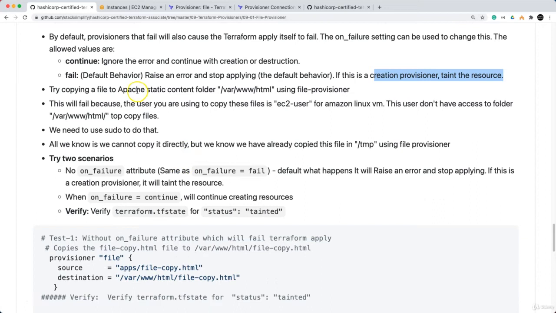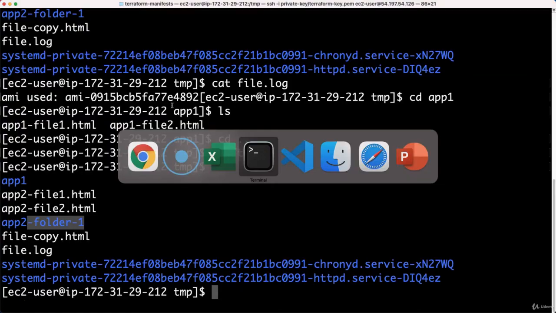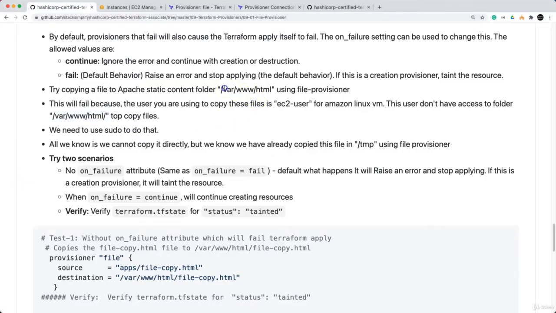So try copying a file to the Apache static content folder, which is /var/www/html, using the file provisioner. This will fail because the user you are using to copy these files is ec2-user for the Amazon Linux VM, and this user doesn't have access to this folder. Only for the /tmp folder does ec2-user have access, so you are able to copy things there. But if you try to copy to /var/www/html, it is going to fail. So we need to use sudo to do that.